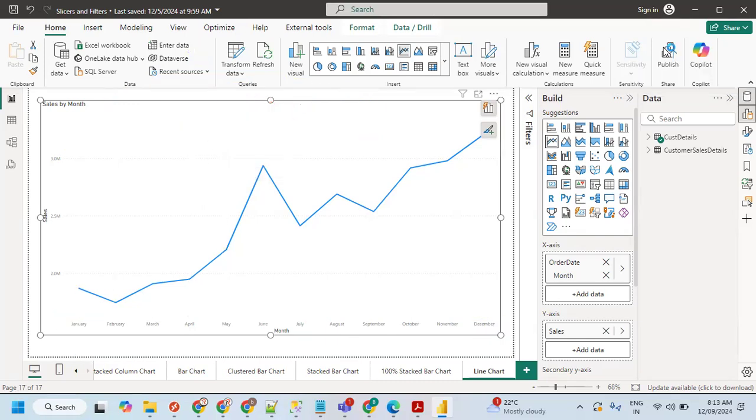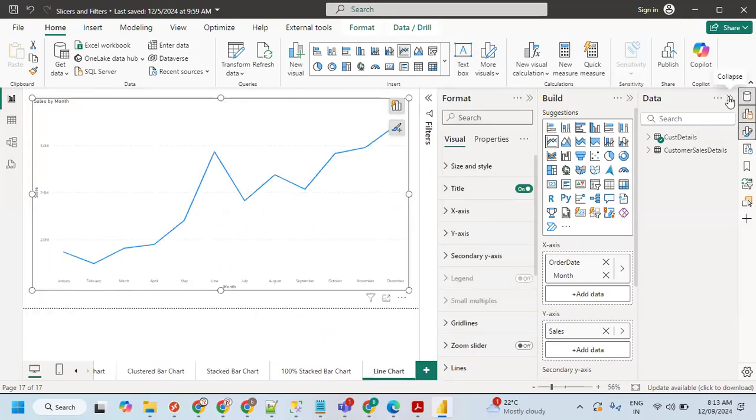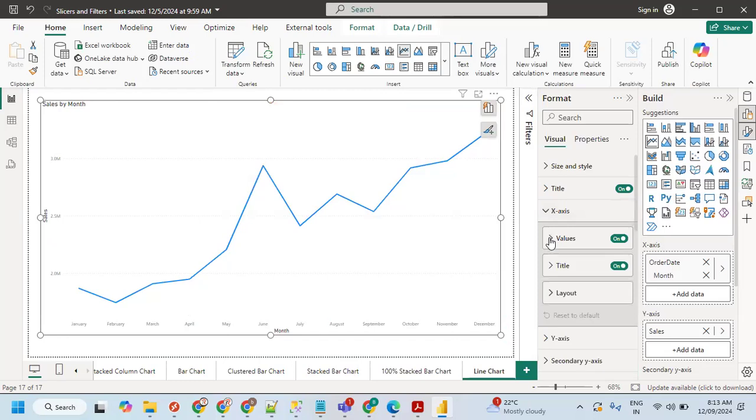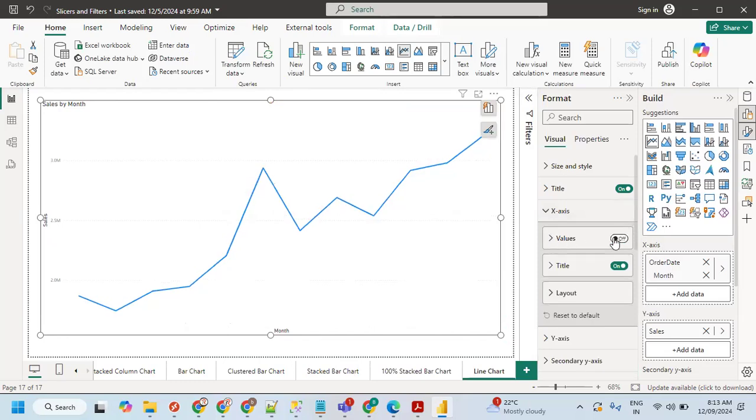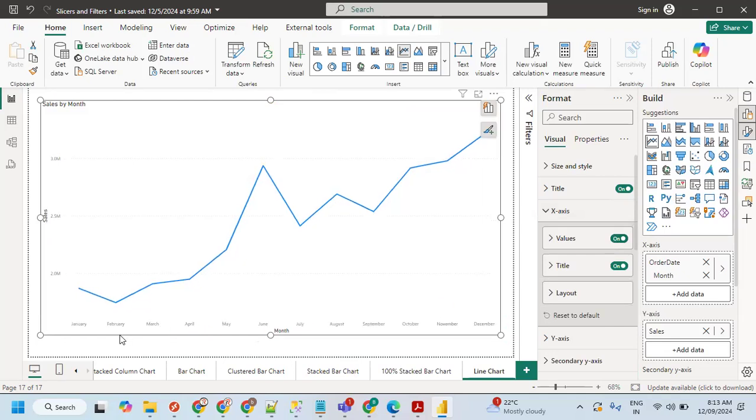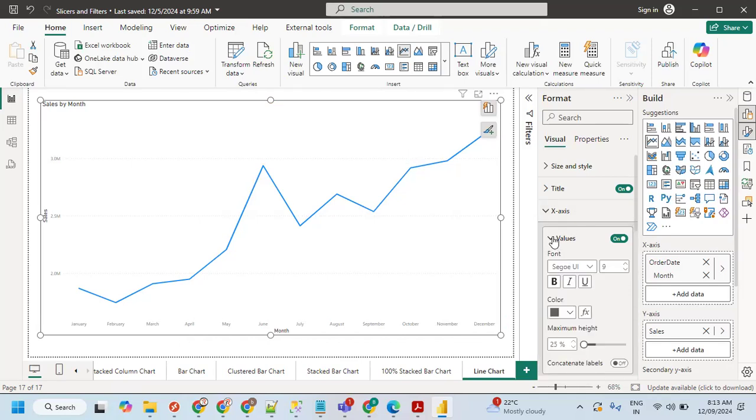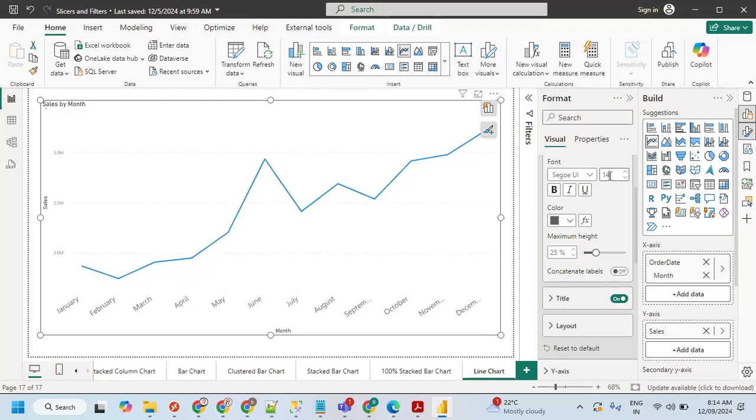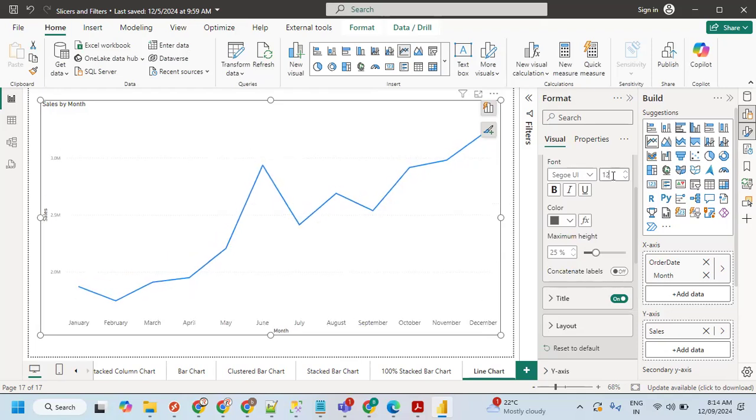I just selected a chart. Go to your formatting section. Expand this x-axis. If I switch off these values, then the title will go off. If I switch it on, you can have x-axis values here. Let's expand these values, and I'm just going to increase the size for visibility. Let me keep it up to 13. I'm just leaving everything as it is.